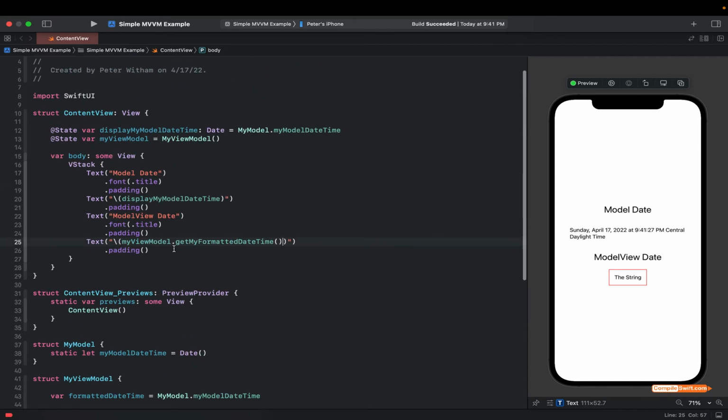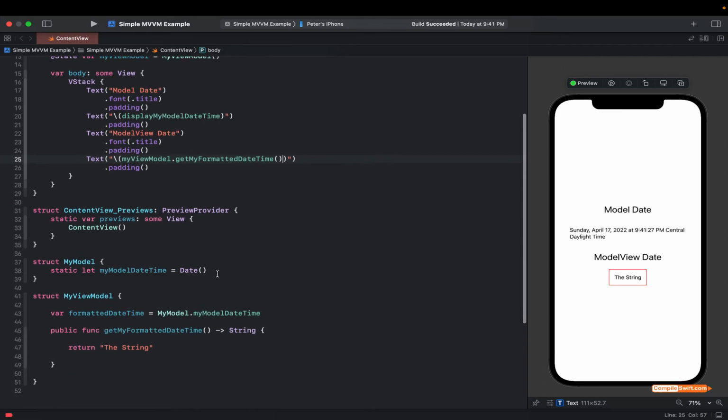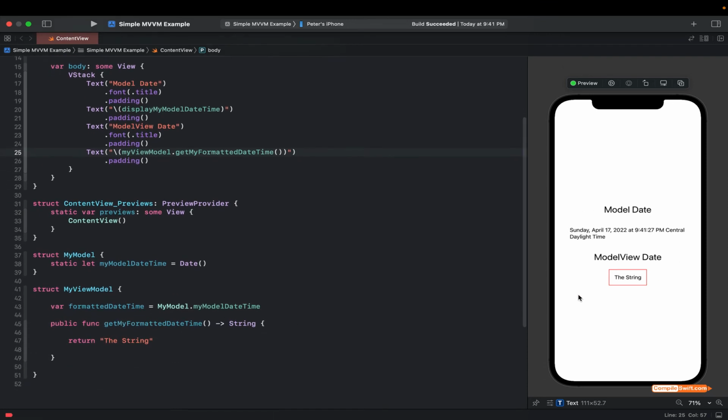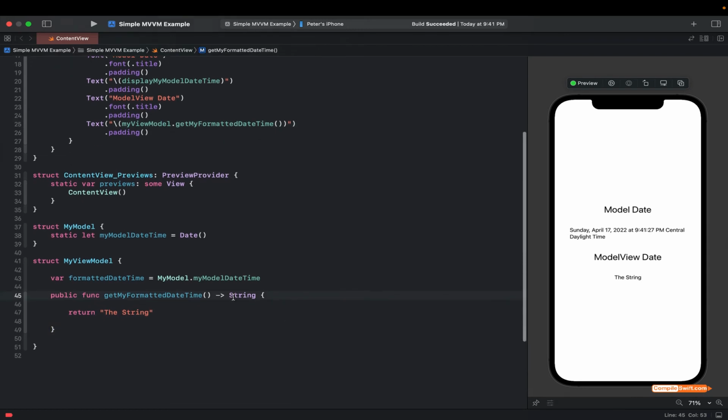But what this tells me is I'm calling my instance of my view model, and this function's doing what it needs to do. But let's now make it do the right thing. So instead of returning a hard-coded string, of course, we actually want to take the data from our model, my model here. We want to format that in some way, which is why we're using a view model, and then return that to be displayed.